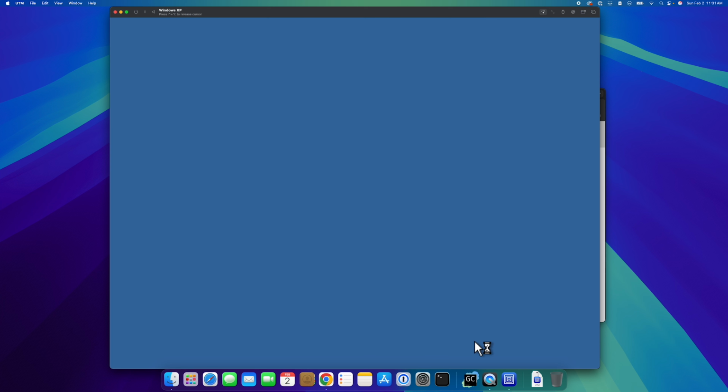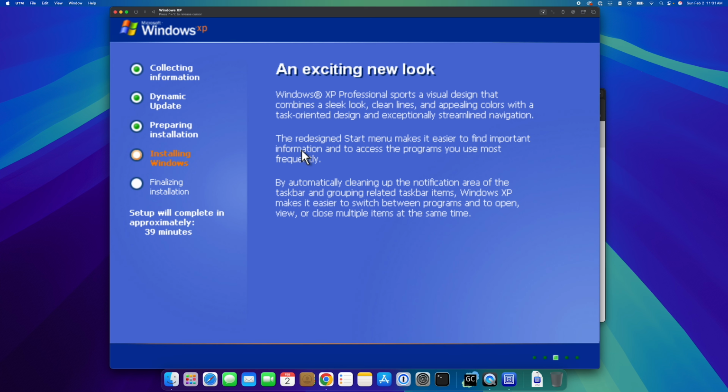And the graphical installation started. We can move our mouse and the graphics started. It's properly installing Windows right now. I don't think it will take 39 minutes. It can take more or less depending on your processor. Mine is an M4, so it could take less. This should take longer than the rest of the stages.